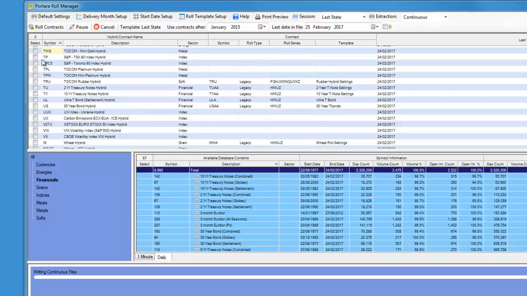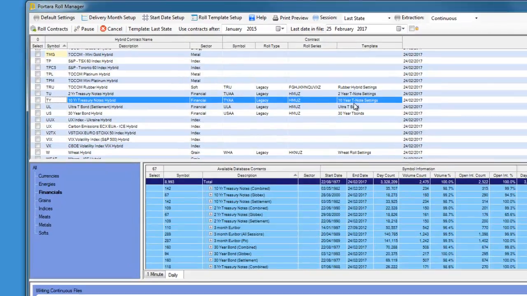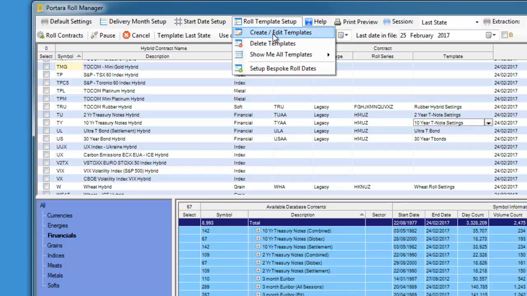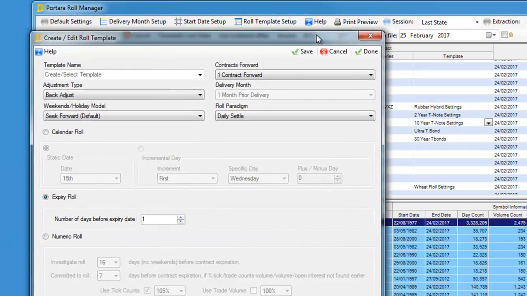And before we look at that, we're going to look here on TY, and you'll notice this is the place that we're going to set our particular roll functionality. We'll go to roll templates and select the 10-year Treasury notes, which is there, and you can see we're going to back adjust it, but the idea is, if we focus on how many days from expiry to select, what number do we put in here? This is what people are asking: do we roll 1 day before expiry, or what's the correct way, and how would we deal with that? So that's what we're going to look at.